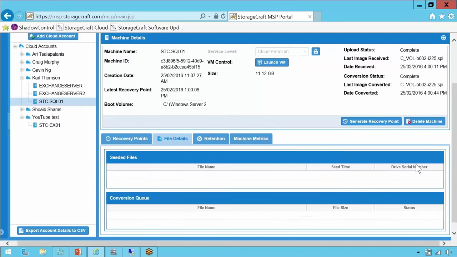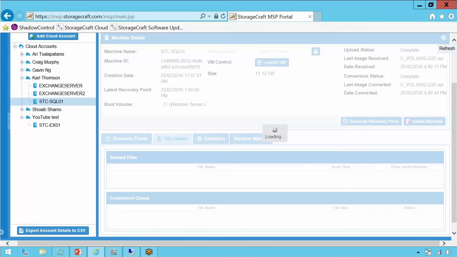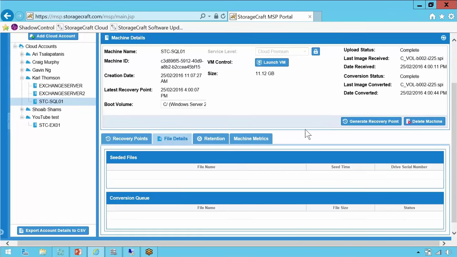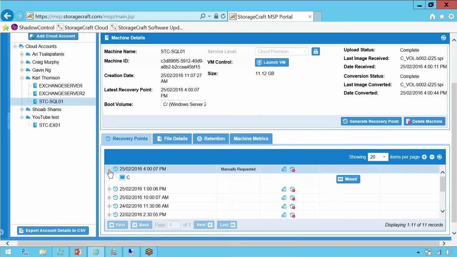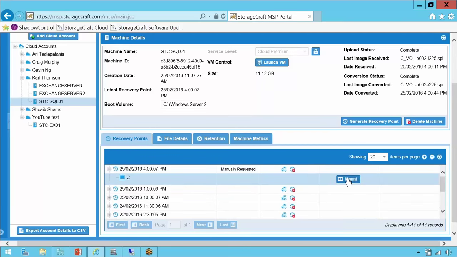Under File Details is where it would list if it was queuing that processing to do. I'm just going to do a refresh here. It hasn't appeared. If I go back to recovery points, I can actually see right now it is showing that recovery point I just requested. So there's my C drive. I can actually go mount here.